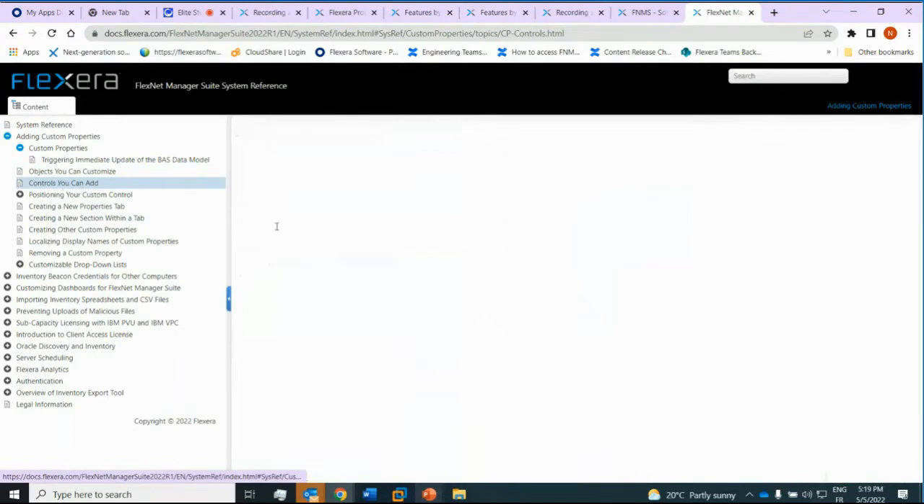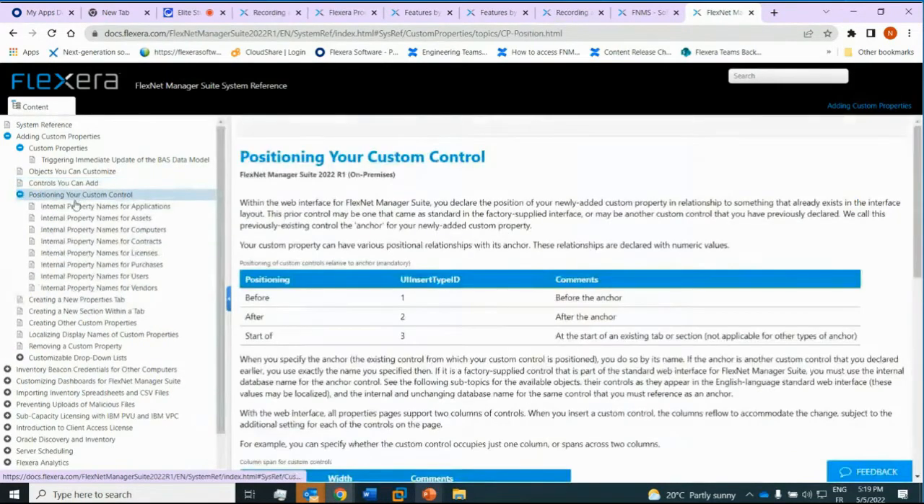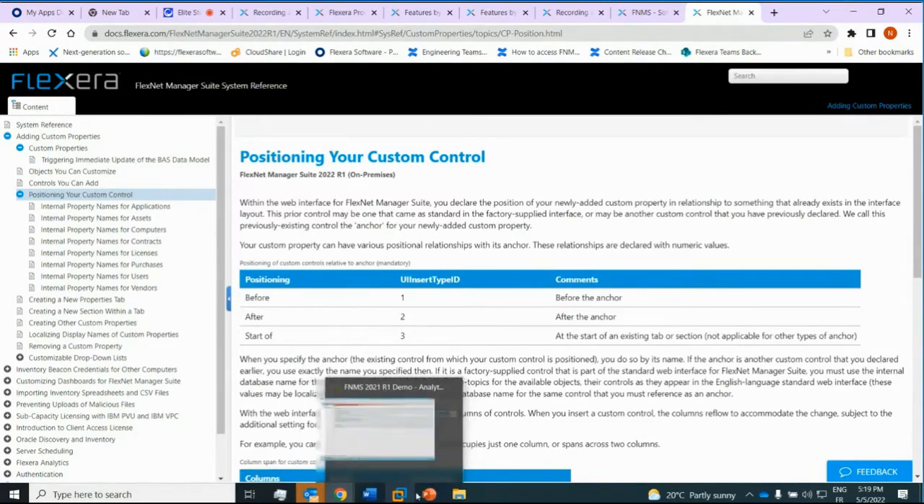And you can add specific controls such as integer, text box, text area, date, drop-down list, and checkbox. That's one thing which is quite well managed. You can position your control. You can create a new tab. You can position the control between two existing fields that could be out-of-the-box fields. You can create a specific tab at the end of your screen that will be custom specific, for custom properties. So this is quite well managed.